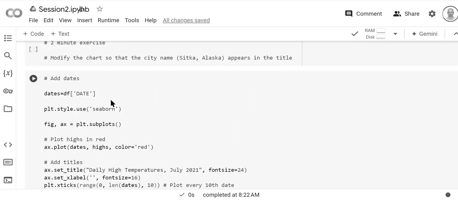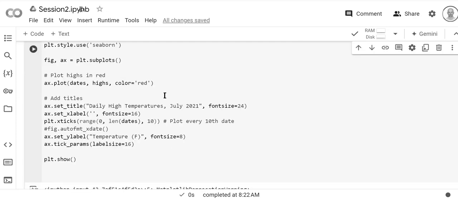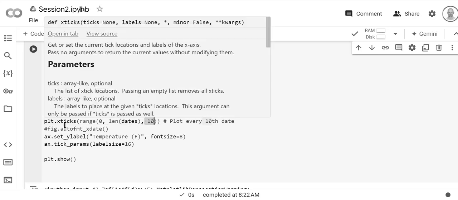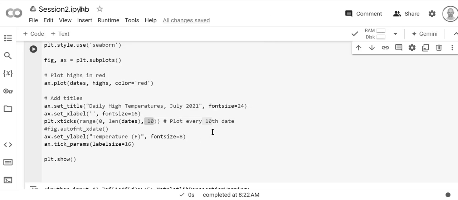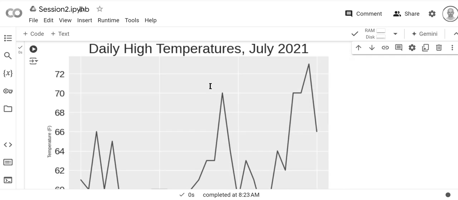Okay, and now we're going to add the dates. So we're going to pull out dates here. And the way that we're going to plot these is that we're going to get every 10th date. So this gives us the ticks from 0 to length of dates. Length of dates is the number of dates that we have. And then 10 gives us every 10th one. And so then it plots an X tick at each one. Okay? And so we'll see what that looks like.